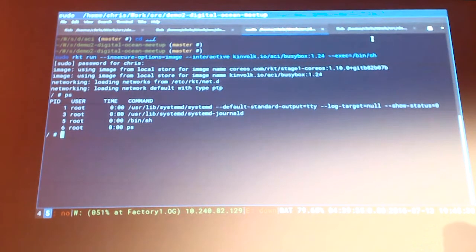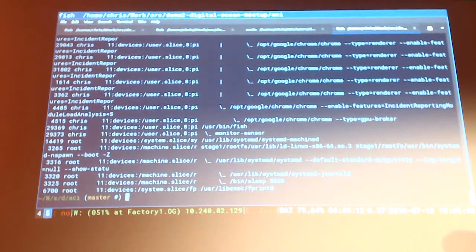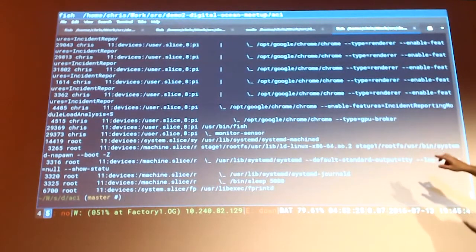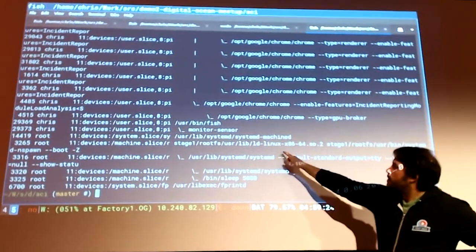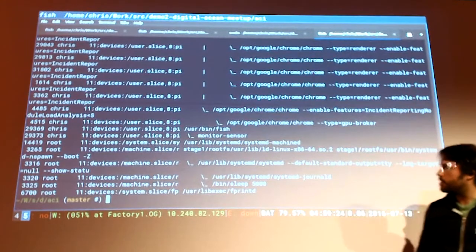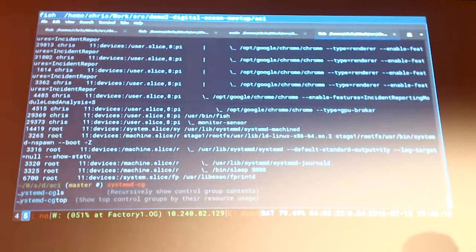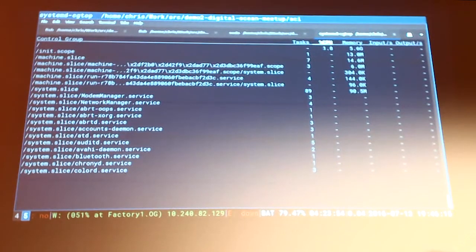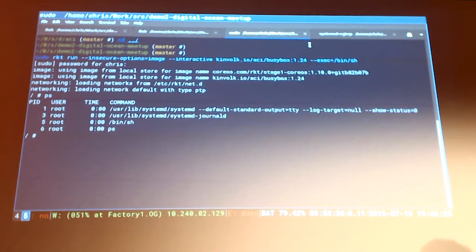But we can actually look and see how that looks over here in another one. It's a little messy, but I think you'll be able to see it right here. So we have our stage one, which was set up based on this one. And then you have systemd, and then we have basically just sleep running inside, but it's not doing anything. You can also use a systemd tool to see this. I think I have another one running, actually. One second. That's just inside there.